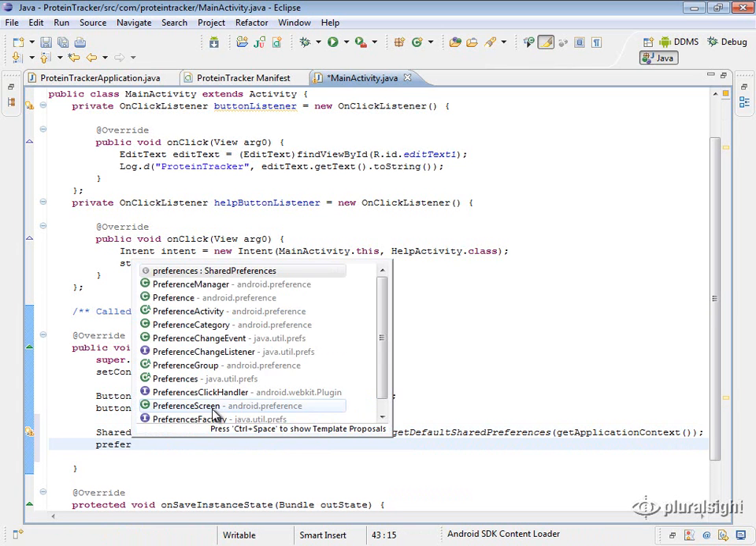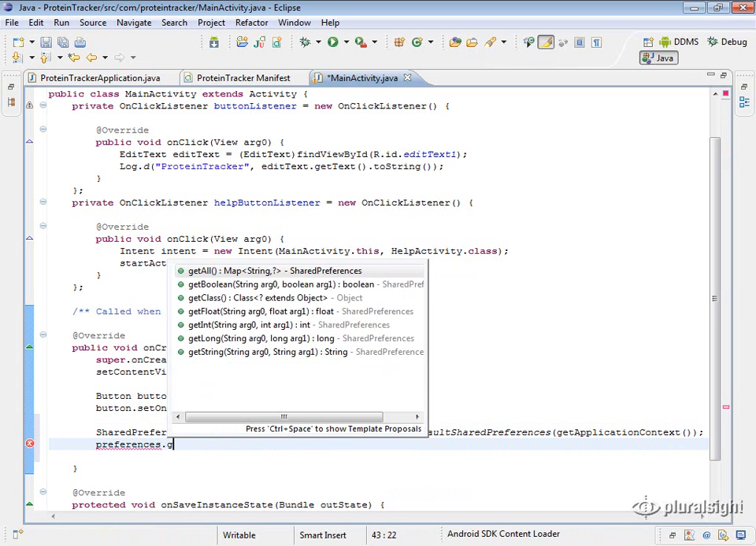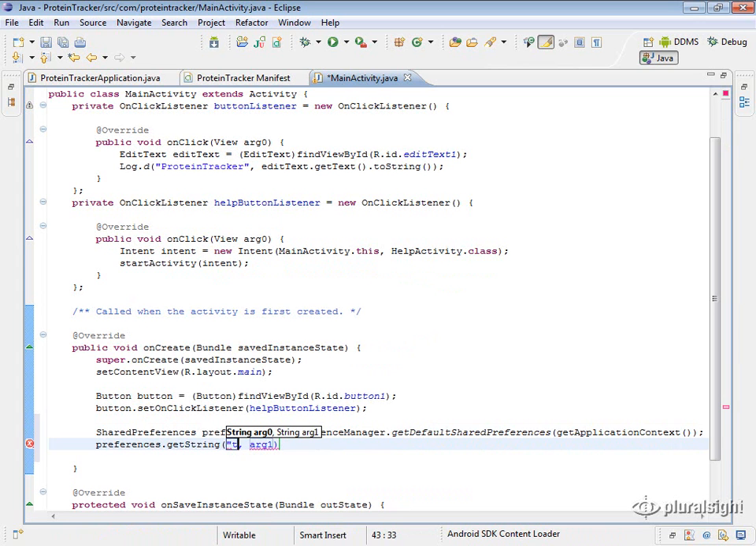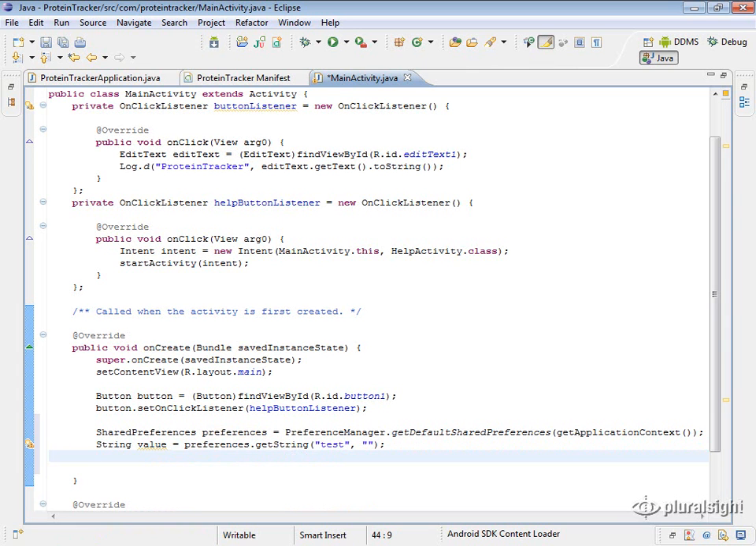And then from here, we can call get. Just like we had a put method, we have a get method, and we can say getString test. And then the second argument that we're going to specify here is a default value. So if we didn't have one stored, we could say what the default value is. In this case, we're just going to make it an empty string because we want to make sure that we actually get the string that we care about, which should be test value.